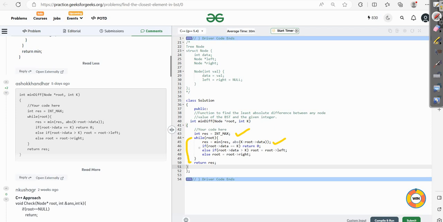If we find that the root data is equal to K, then we return 0. If the root data is greater than K, we move to the left. If it is smaller than K, we move to the right. Through this traversal we store the result in the res variable so that we can find the answer, and finally we return the answer. So thank you.